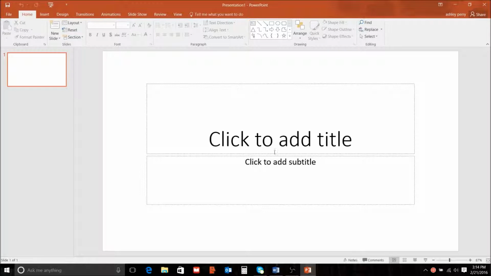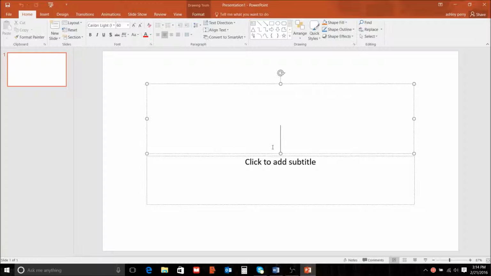And this brings us to our first slide, otherwise known as our title slide. This is going to be the first slide that anyone sees for your presentation. So let's start building this up. First we want to go to where it says click to add title. This is where we're going to add the title for whatever our presentation may be.